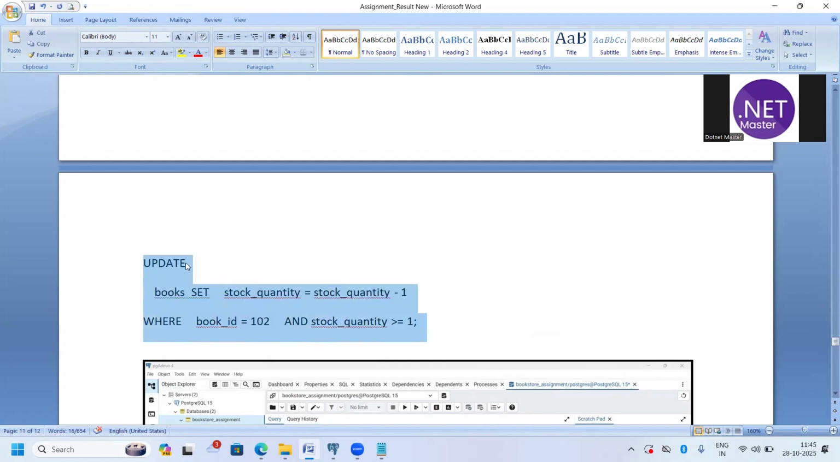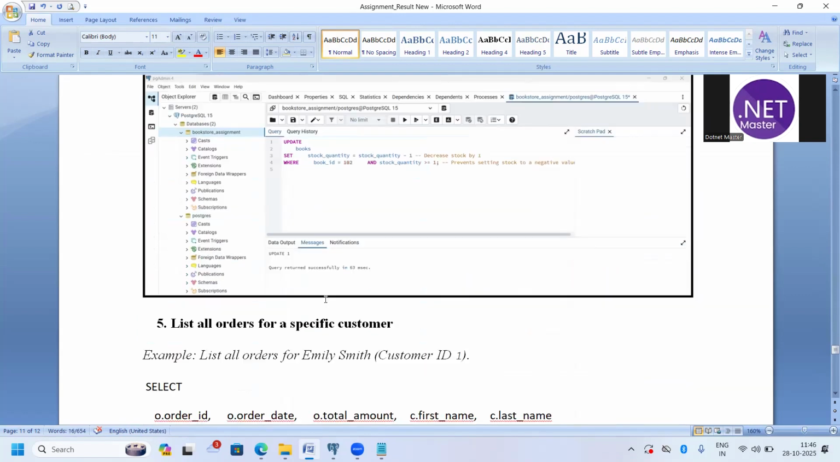A simple update statement: update table name, set stock quantity. Let's suppose I have done one sale for this book ID. If I sell, whatever my current stock is, let's suppose I have 10 books and I sell one book, then definitely I need to do the minus one, right? So whatever the current stock 10 is there, 10 minus 1 is 9. And I'm updating this where the condition is book ID equal to 101. So this is how.